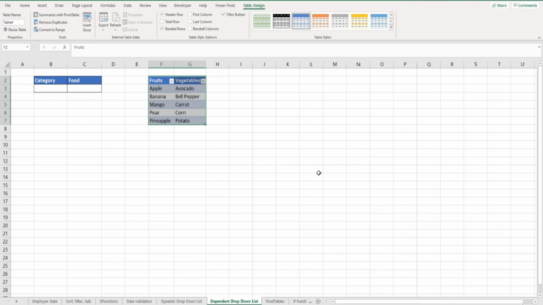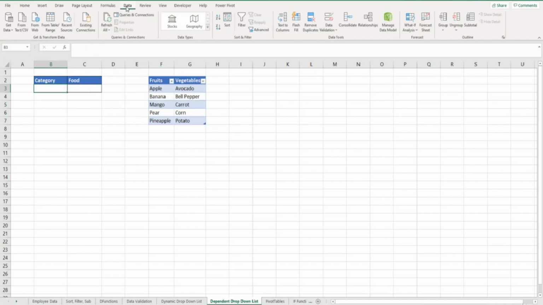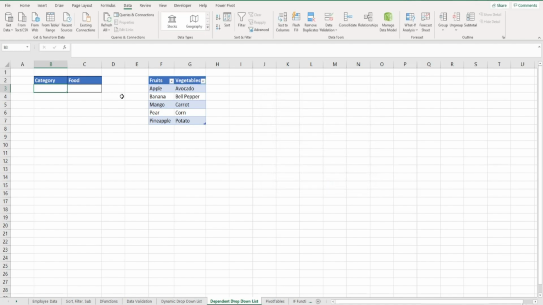Now let's create a drop-down list for our category column. So we can click inside cell B3, come up to the Data tab, and select Data Validation. Then we can select our drop-down and allow from a list. And for our source, we can select our table headers, because for our category, we want to be able to select fruits or vegetables. So we can go ahead and select these headers and press OK. So now in our category drop-down list, we have fruits or vegetables.